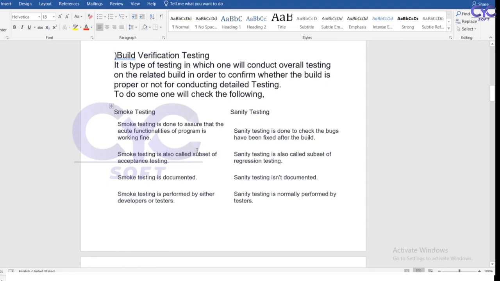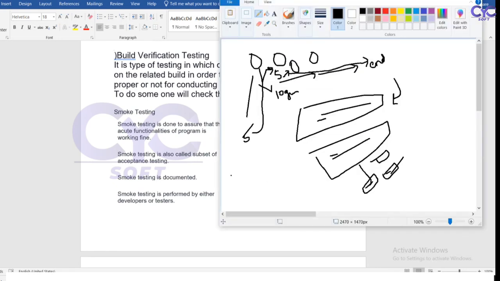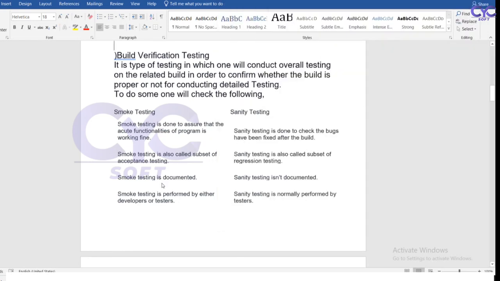Smoke testing is also called a subset of acceptance testing. Sanity testing is a subset of regression testing. Regression testing is nothing but a continuous process, the repetitive task we perform is nothing but regression testing.